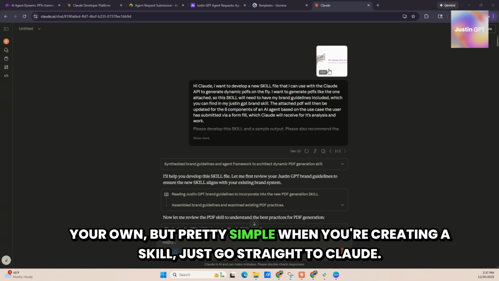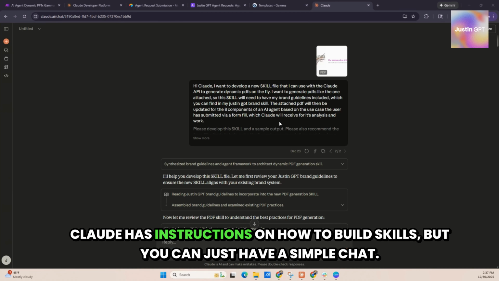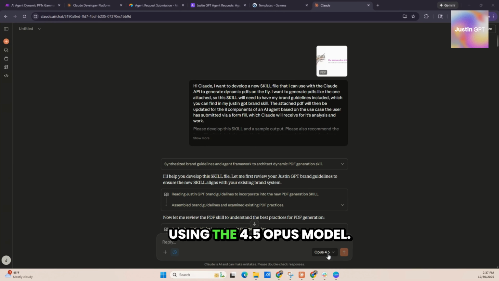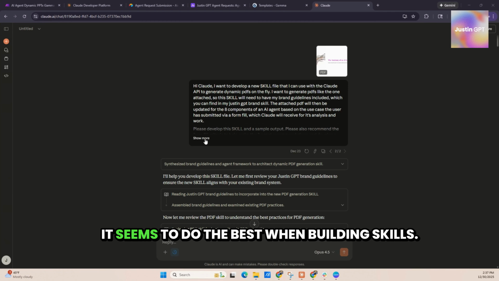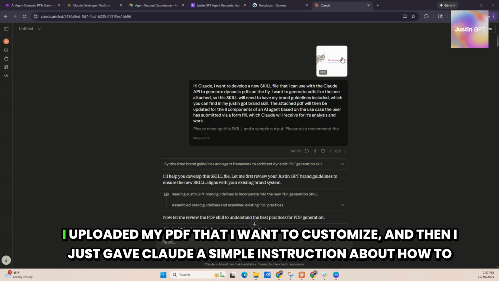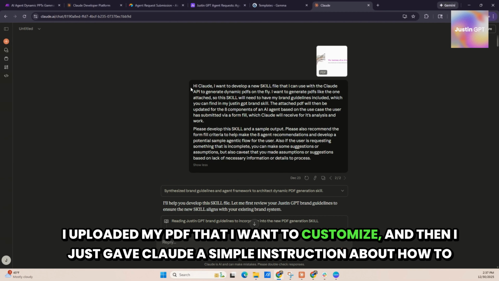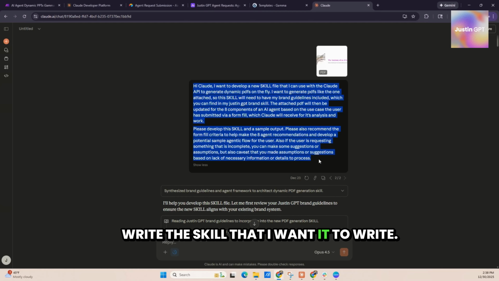But pretty simple. When you're creating a skill, just go straight to Claude. Claude has instructions on how to build skills, but you can just have a simple chat. I'm using the 4.5 Opus model. It seems to do the best when building skills. I uploaded my PDF that I want to customize, and then I just gave Claude a simple instruction about how to write the skill that I want it to write.